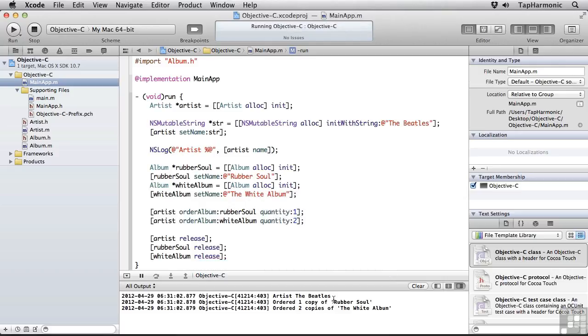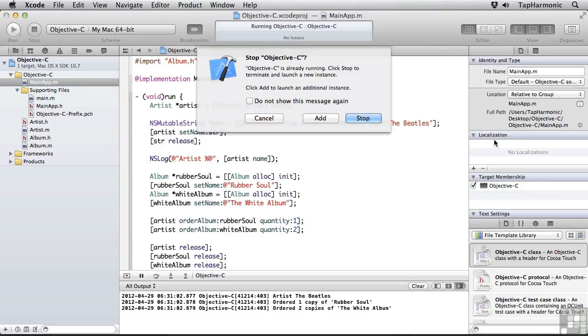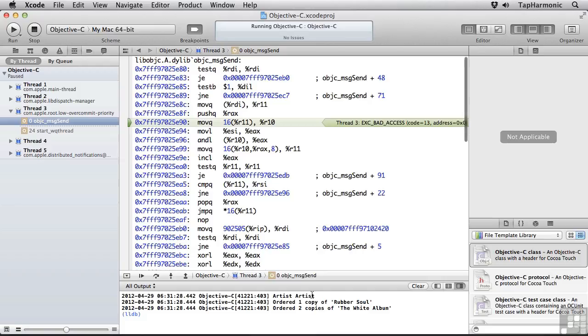That looks pretty good. But what happens if, after setting the artist name, I release it? I'll run again. Well, it says artist. That's not quite right. And we also ran into a big crash, specifically a bad access. So all kinds of bad things happened here. Let's say stop.